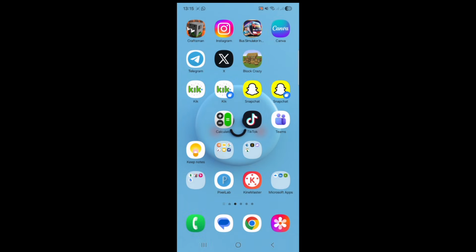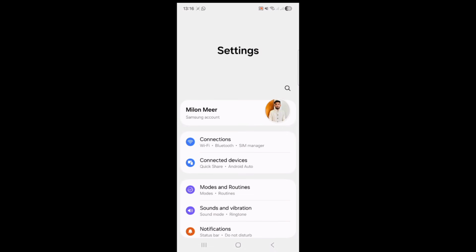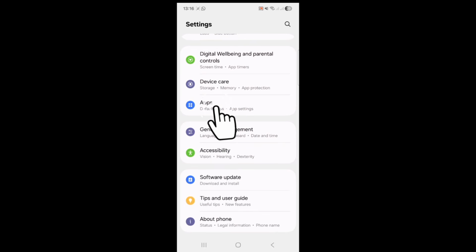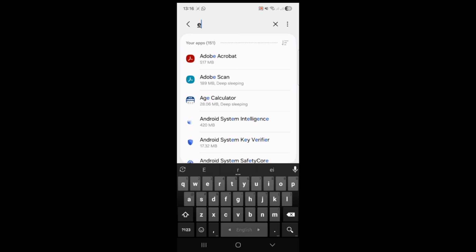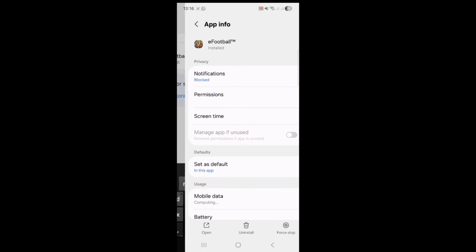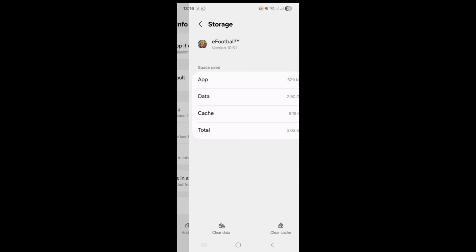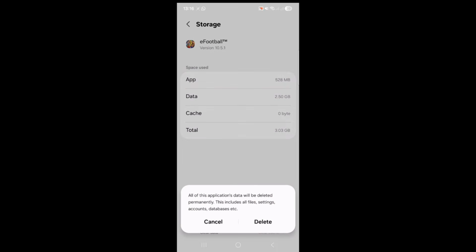And next go back and go to your phone settings. Scroll down and tap on apps. Now search for eFootball. Scroll down and tap on storage and clear cache and clear app data.